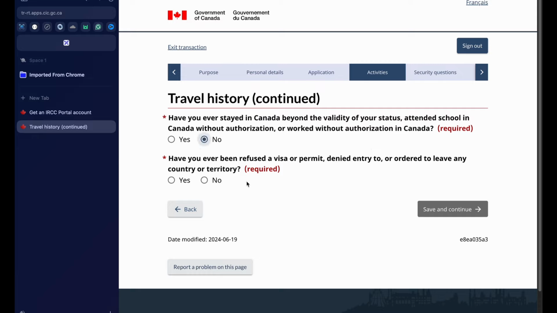discuss if you've ever stayed in Canada beyond the validity of your status. This is very crucial information and it will be used to judge whether they will allow you to stay or not. But you need to tell the truth. I can't repeat this enough. You need to tell the truth. I hope you've not overstayed your status by any stretch of the imagination.